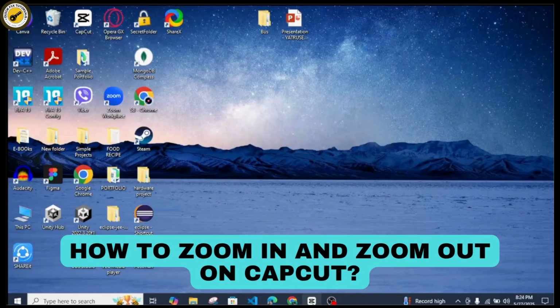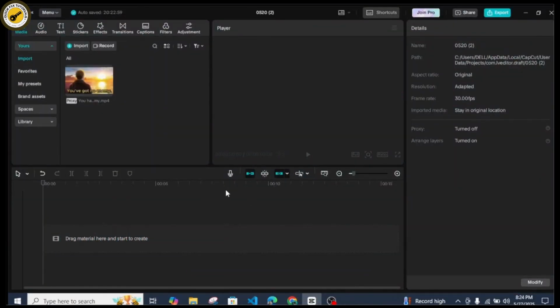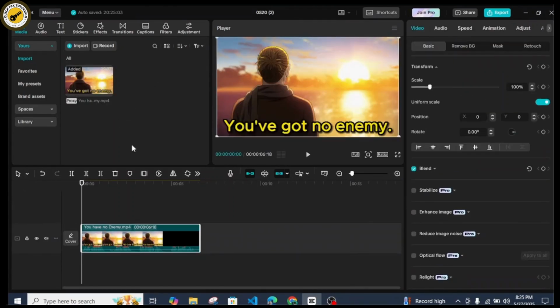How to zoom in and zoom out on CapCut. So let's get started. First thing you want to do is head over to your CapCut and simply import any one of the videos which you want to zoom in and zoom out.